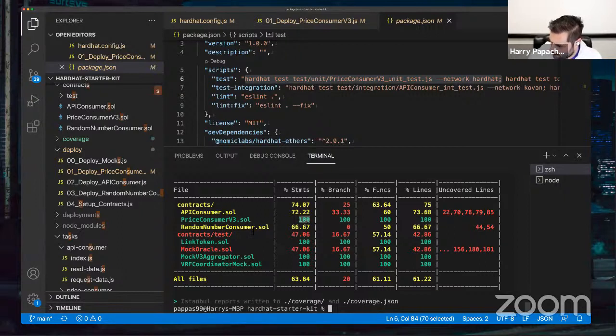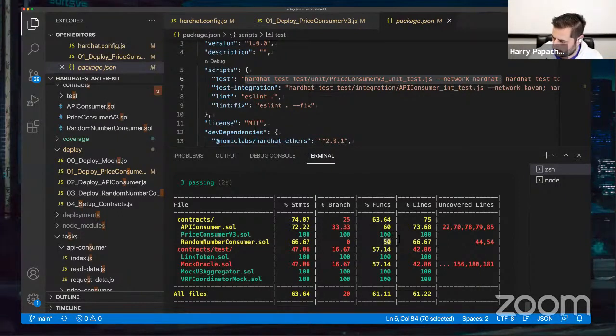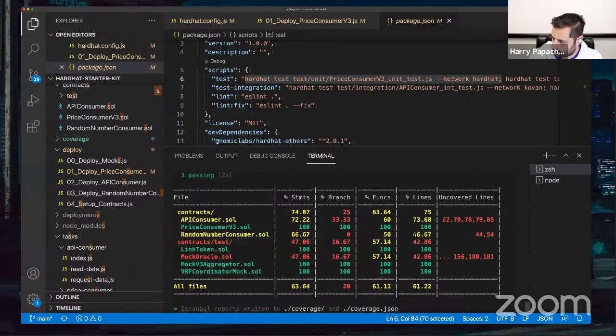But then if I go to, say, the random number consumer, only 2/3 of the statements in that smart contract were looked at in the tests. And I don't know why that's 0, because maybe I think probably there are no branches in that contract. Maybe that's why. So half of the functions. So if there's like 4 functions in the contract, then 2 out of the 4 were included in the tests. And then 2/3 of the lines. And they specifically mention line 44 and 54 as kind of coming up as not being looked at.